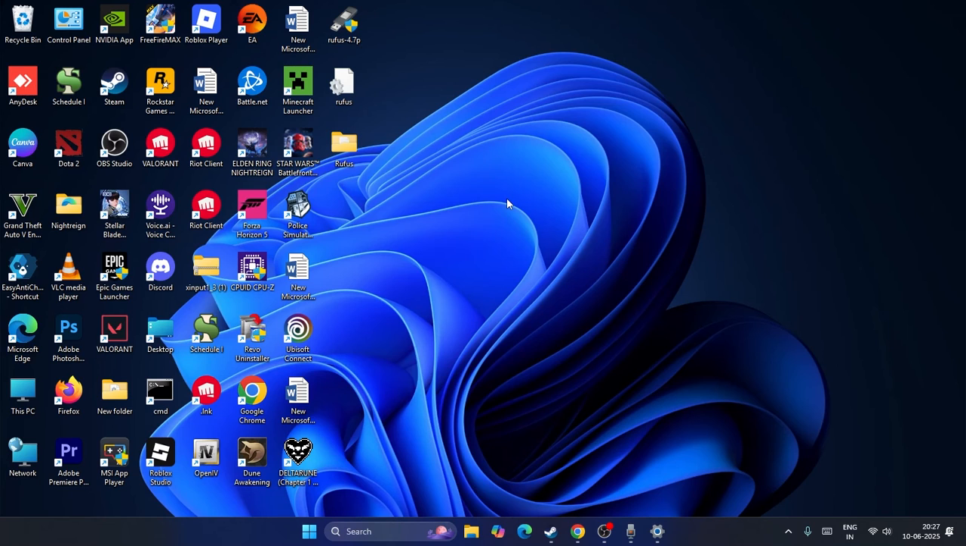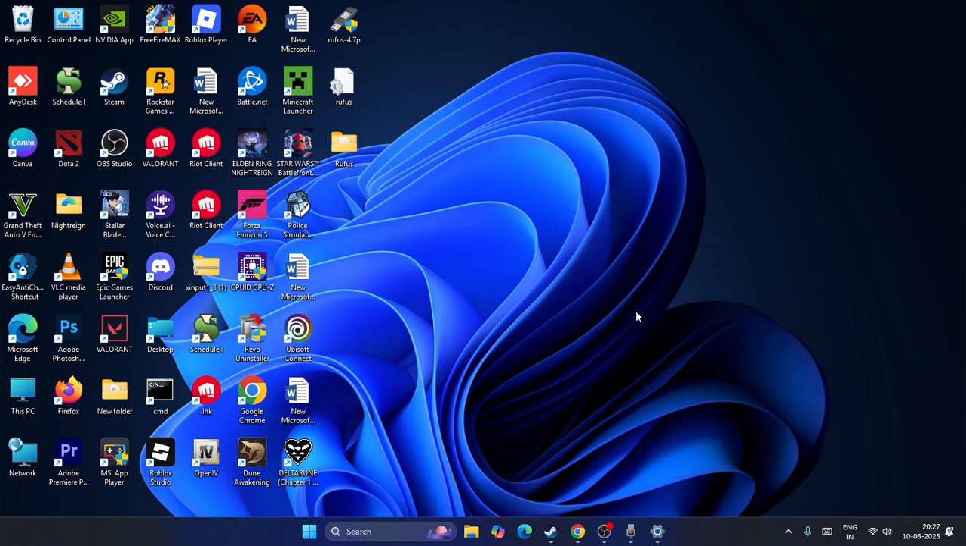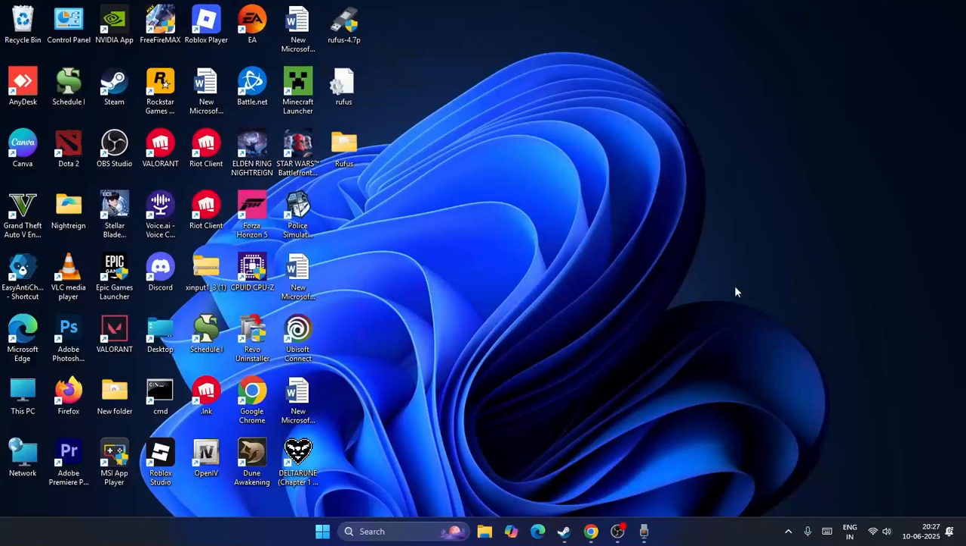But if you're still having trouble, then what we need to do is close the game, close the Riot Client, go over here on the start, and do a restart. Once the restart is done, you just need to go back to the settings. You have to turn on the Wi-Fi once again, turn off the mobile hotspot, turn on the Wi-Fi, and this time go over to the game and launch it. Most probably you'll not be having trouble with the WAN1 error code.